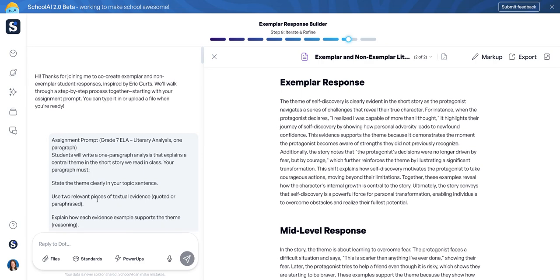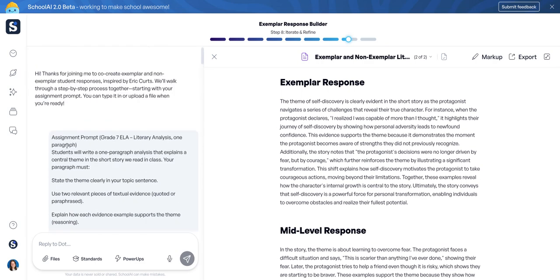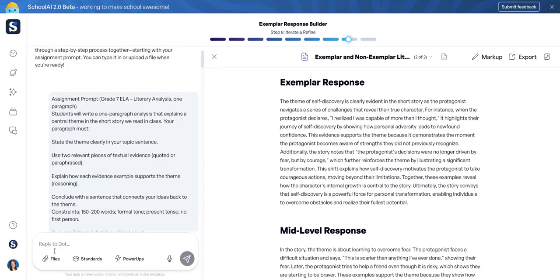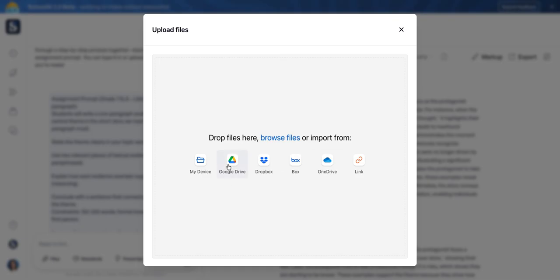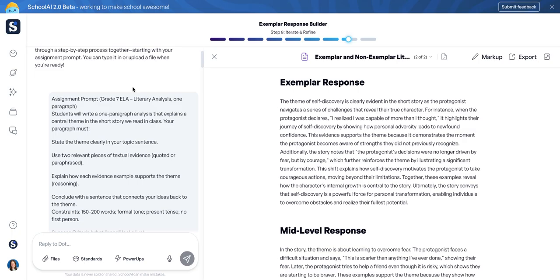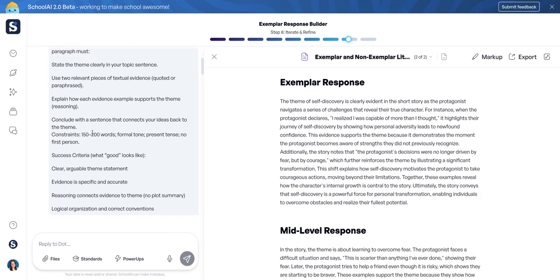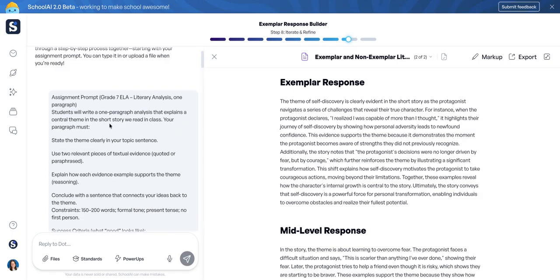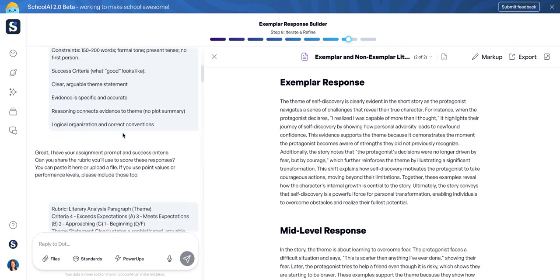And so right here we can see that I'm able to come in and I paste in my assignment. So you can either upload a file from your Google Drive, your computer, or maybe you have the link to the document. And I can also type in my instructions as well. So right here, it's seventh grade English. My students are working on a paragraph. And so here's the assignment prompt.